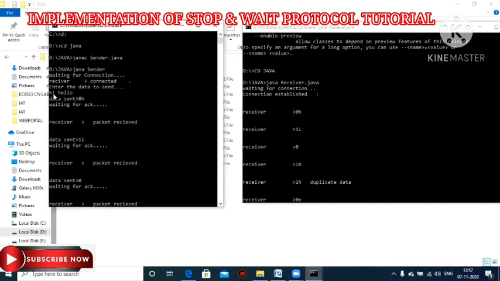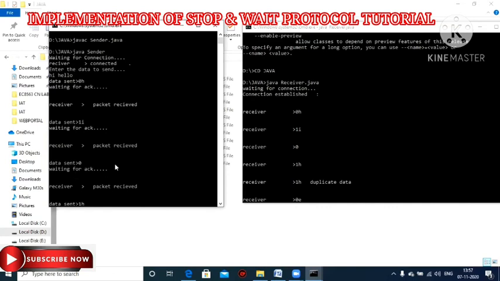Here the next data is i. The first one is out. Now 1i will be received here. But on the sending side, it will wait for the acknowledgement. Once the packet is received, it sends the next data, that is 0. Here it also comes as 0, because here there will be some spaces.